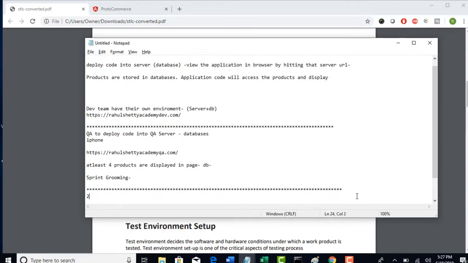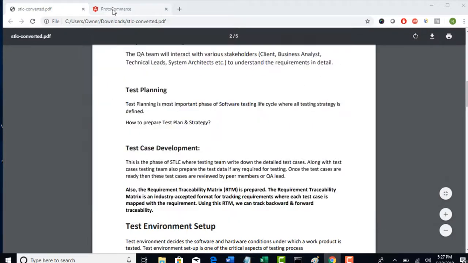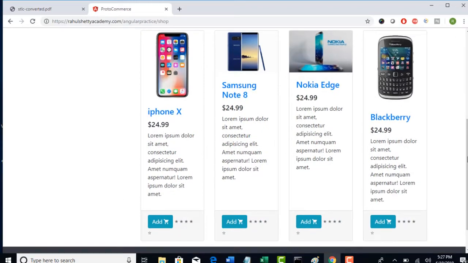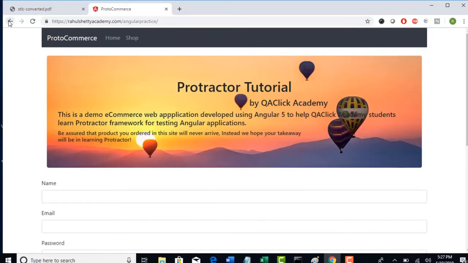There are two developers working on two different features. One feature, developer A is working on adding left navigation links here, category 1, category 2, category 3.